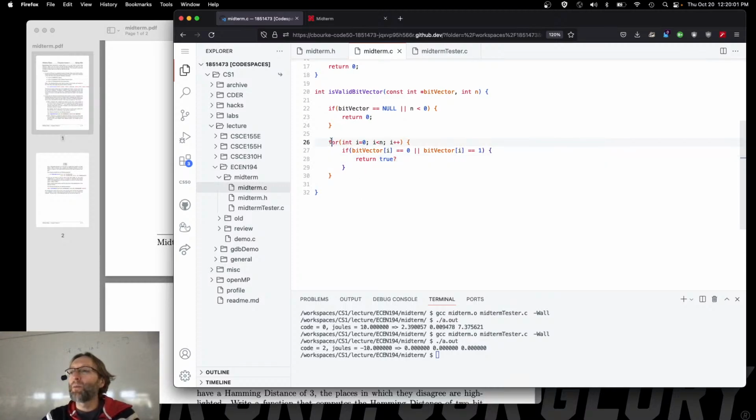No. Have I checked all the bits yet? No, I've only checked the ith one. And if the first one ends up being 0 or 1, that doesn't mean that the rest of them are valid. It could be 0 and then 5, 5, 5, 5, 5. I don't want to return true yet. So, ideas. Okay, do nothing.